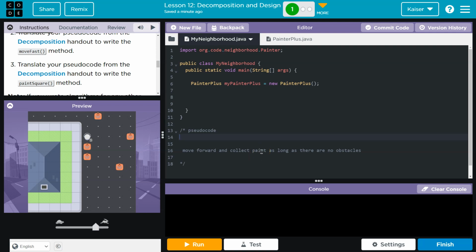Guys, as long as is almost always a loop. Actually, it is a loop. And what they're asking for is to repetitively do something. So as long as, okay, well, while, right? While what? Well, there are no obstacles, so while no obstacles, which what that means to me is while we can move, slash painter can move. And then how am I going to word my pseudocode? While the painter can move, we need to move. Painter, move forward.